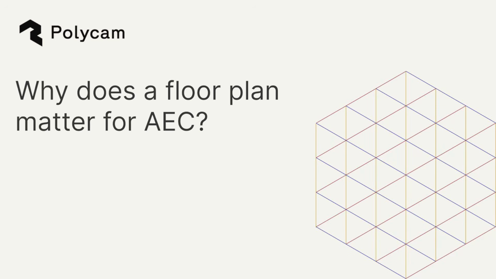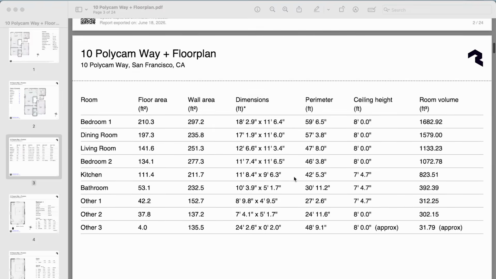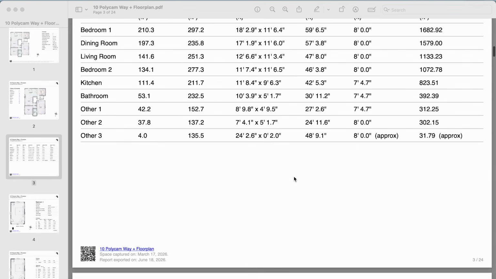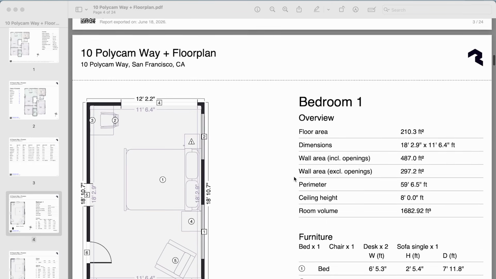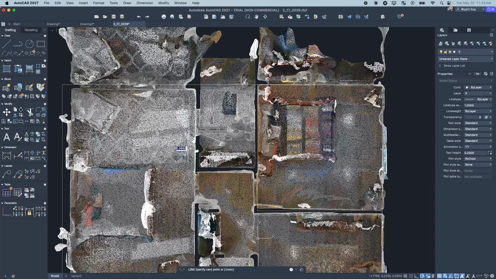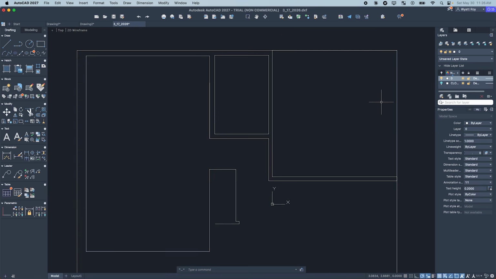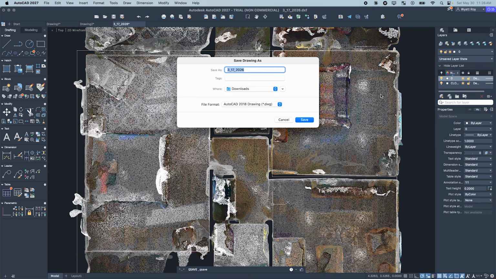So why does a floor plan matter for every role in AEC? Well, for facilities managers, square footage drives maintenance scopes and asset inventories. Without a structured floor plan, those numbers have to be pulled from somewhere else, usually a drawing set that's years out of date. For architects and contractors, the floor plan is the spatial reference that existing conditions drawings are built from. If it's traced from field notes rather than captured geometry, the inaccuracies compound through every drawing that follows.